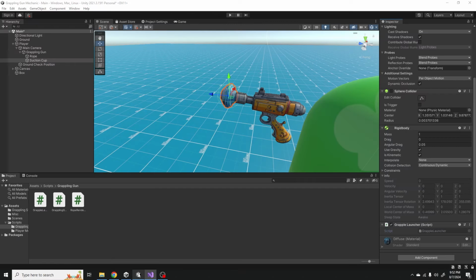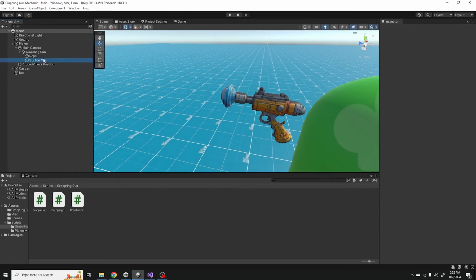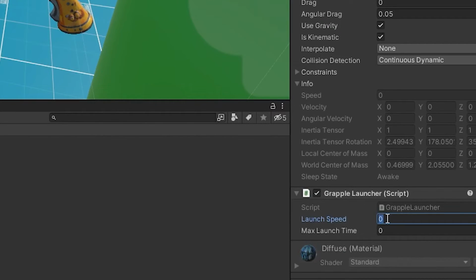Now we'll save and head back into Unity and set up our serialized fields so we don't forget to later. For our launch speed, I'm going to set it to about 50 meters per second, and for our launch time, I'm going to set that to 1 second.